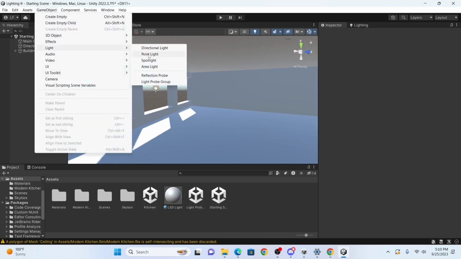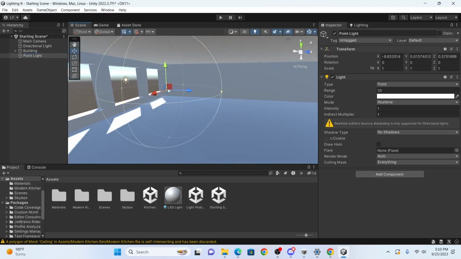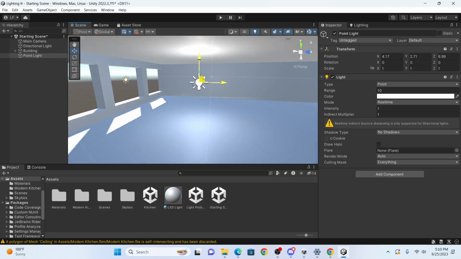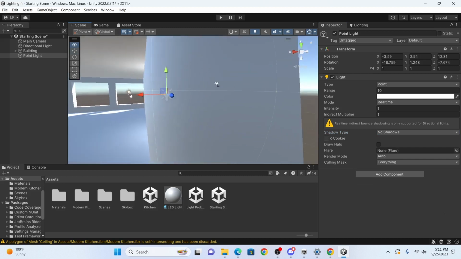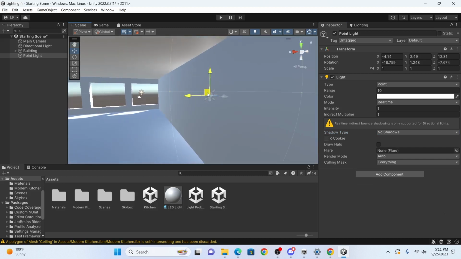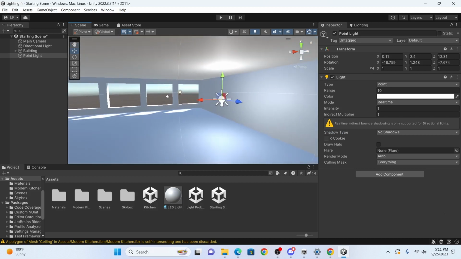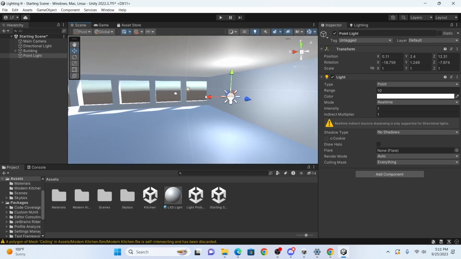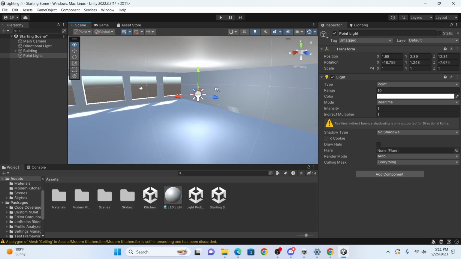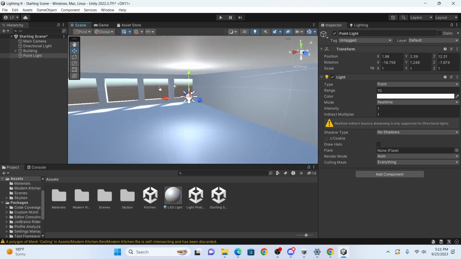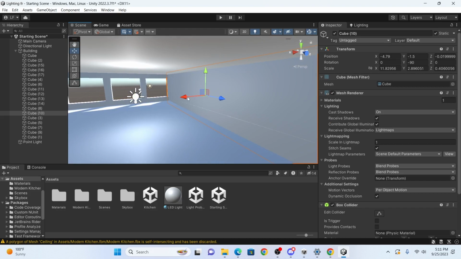The second kind of light is the point light, which, as the name implies, is just a light that comes from a point. And as you can see, it does go through objects. So it's not the most accurate, but if you bake, it does get really accurate. But we're gonna get to baking in a bit. A lot of lighting is essentially just baking, to make it look pretty, because real-time lights are too expensive.